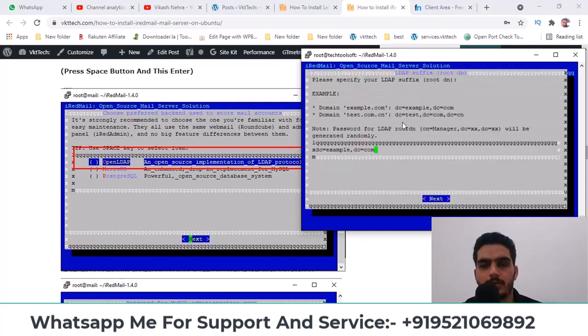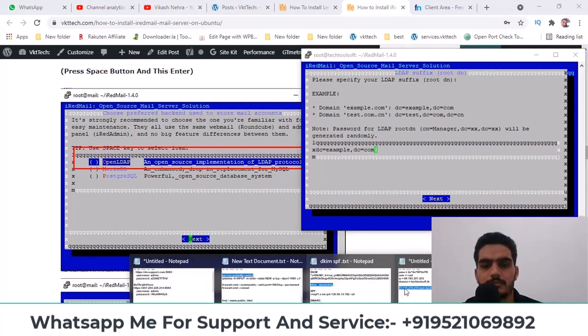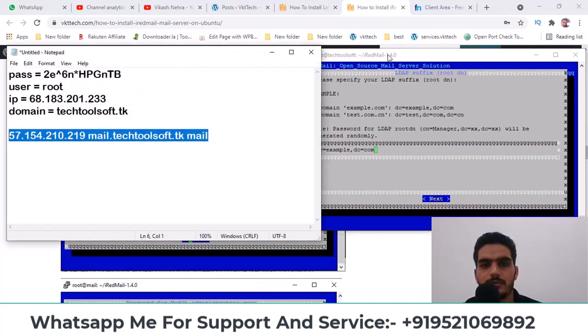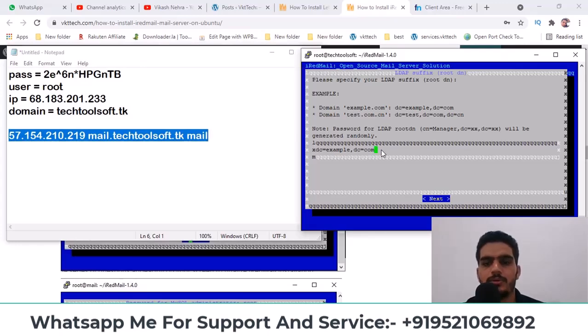After this, you'll need to enter some information. Here's an example of what to enter. I'll open this example and show you what to do. You need to enter your domain name here. For example, teachtools.app. After that, put a comma and dc equals.